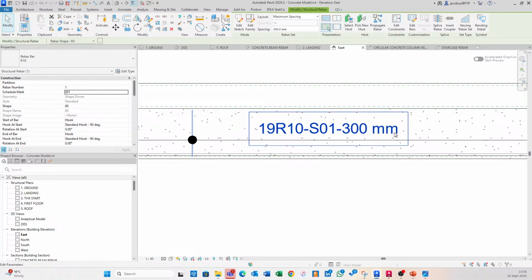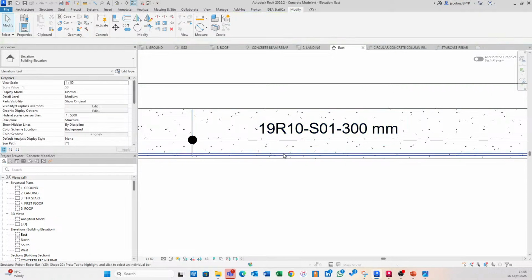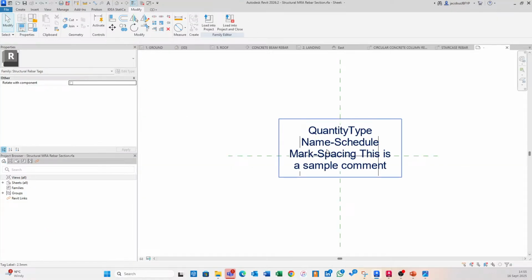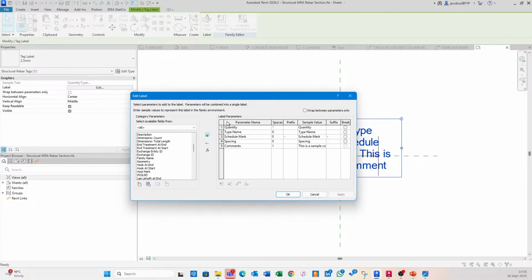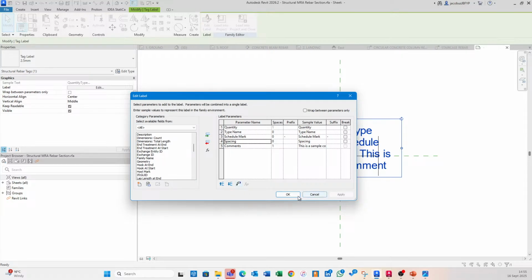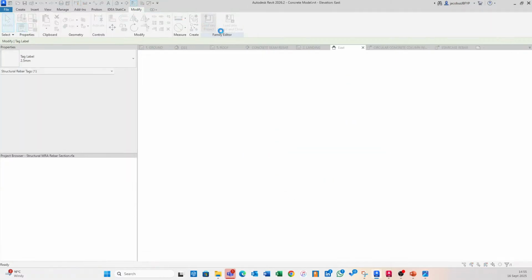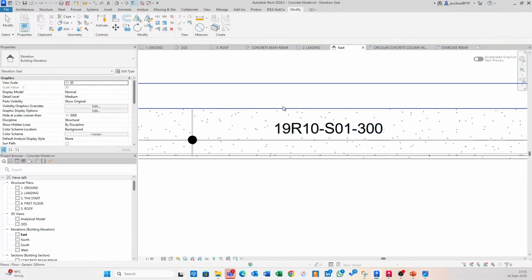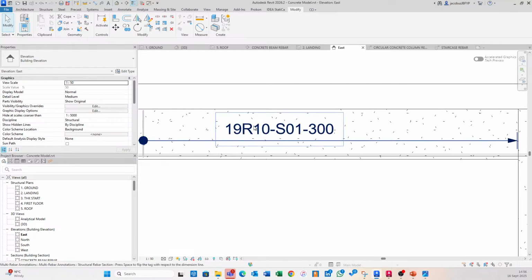And I want to get rid of these millimeters. All right, so how do we do that? Well, we're going to go back into that family. We are going to select the label, click on spacing, and then click on this symbol over here. Untick use project settings. I'm going to change my rounding to 0 decimal places and unit symbol to none. Click OK and OK, and load into project and override existing. And there we go. Right, that looks like a South African convention.